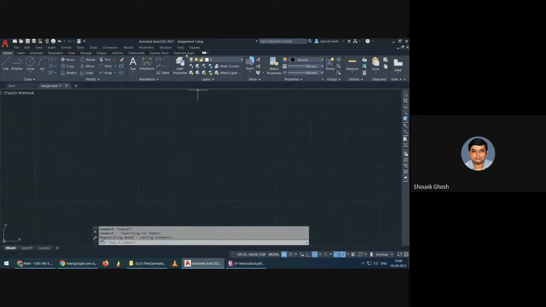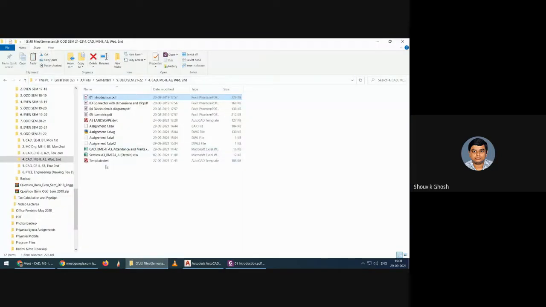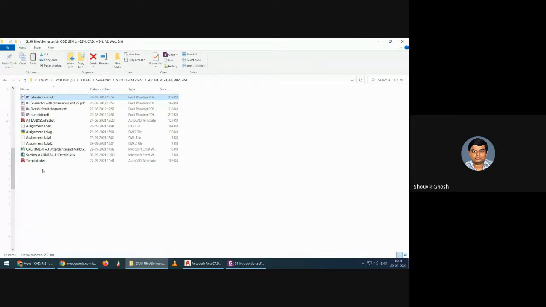Okay, you will not see that AutoCAD.dwt because I have saved that afterwards. Because if I go to your folder, you will see over here that template.dwt, because I have created it before. So this particular template.dwt, when saved as assignment 1, initially saved as assignment 1.dwg, you can save it.